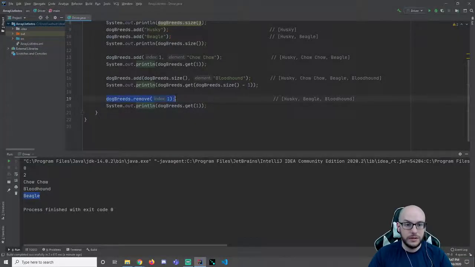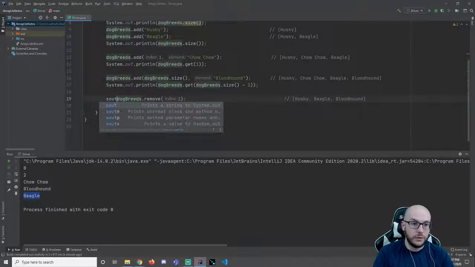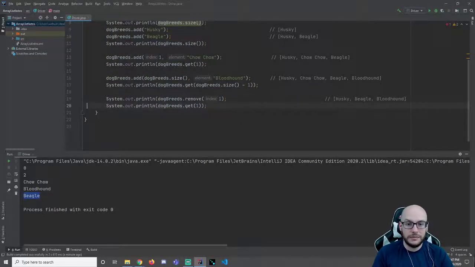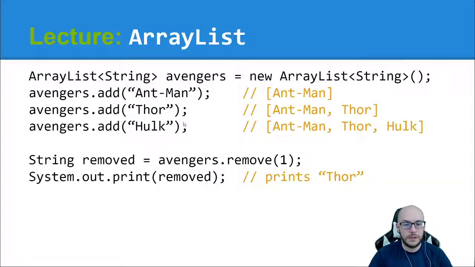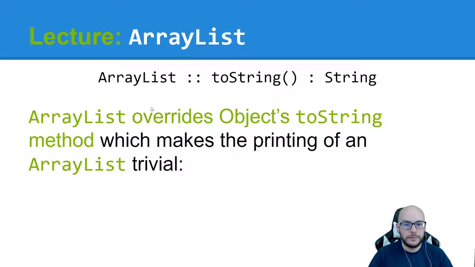That's what's happening here in our ArrayList intro. This successfully removed Chow Chow, right? Technically, what I have highlighted is a string. We removed Chow Chow, and that's just sitting here. I'm not particularly doing anything with it, but if we were to bring in a S out, and I'm going to print dogbreeds.remove(1), what we're going to see is that Chow Chow gets printed here because it is the thing that we are removing. That's actually useful. It's kind of cool. Okay.